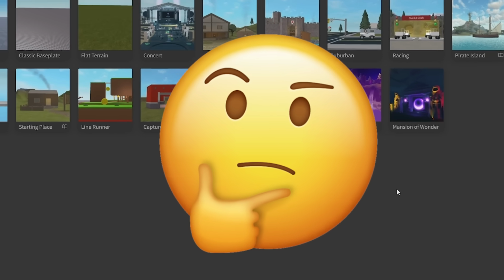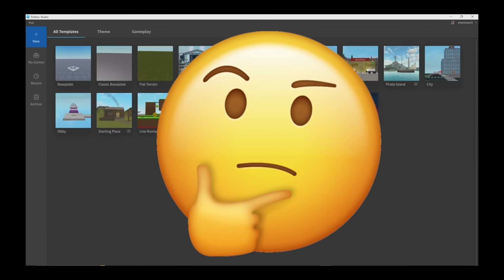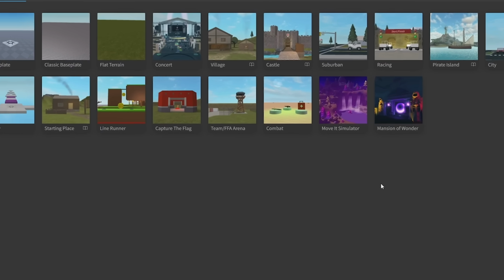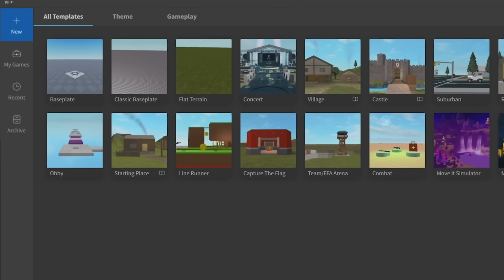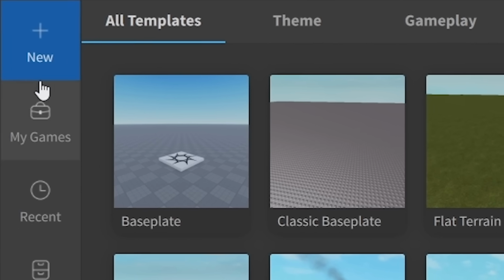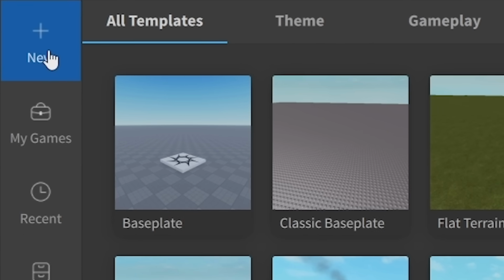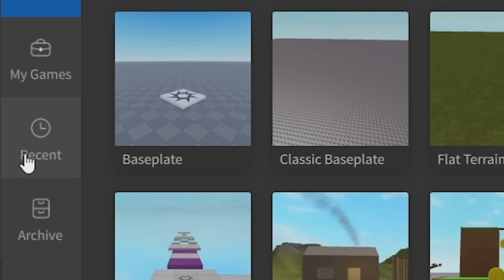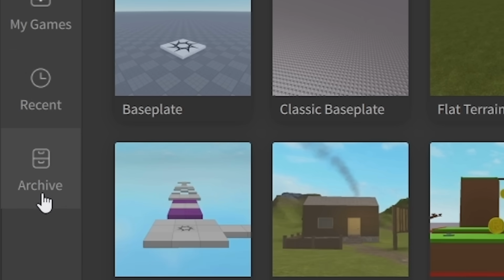So we want to make our first game. Roblox Studio has a few different sections where you can make a game and edit all the games you've made in the past, and these sections of Roblox Studio are on the left-hand side. You can go ahead and see there is a new project button, there's a My Games button, there's a recent button, and there's an archive button.